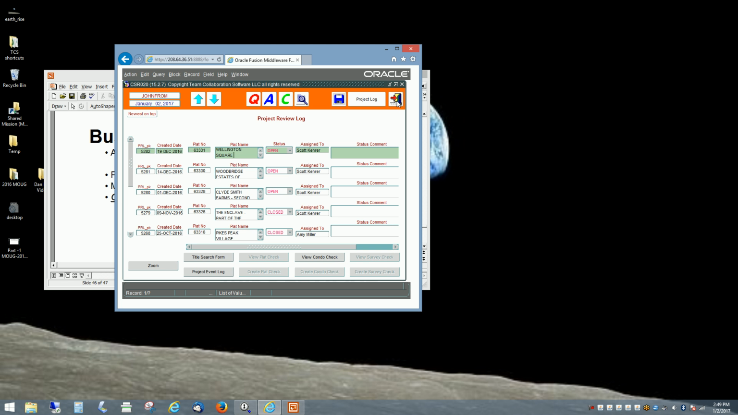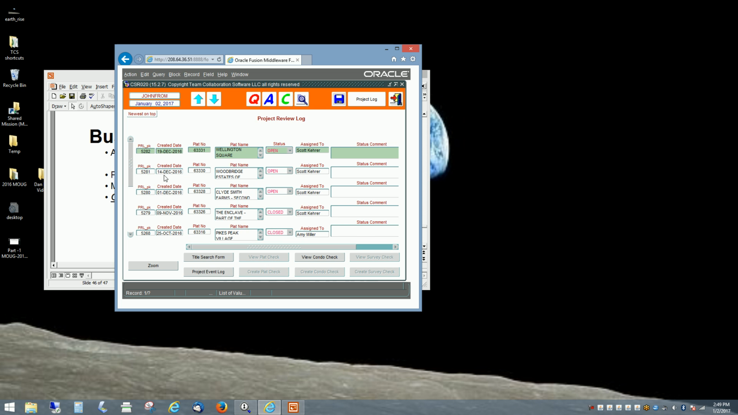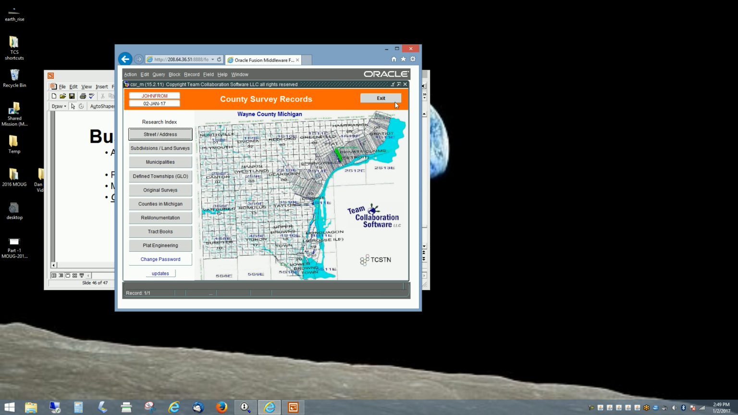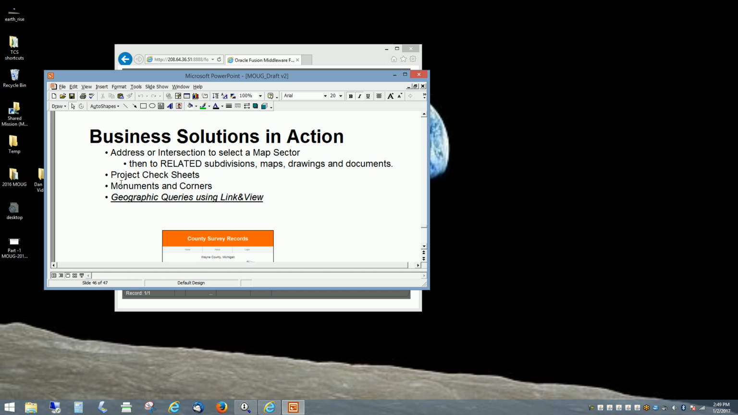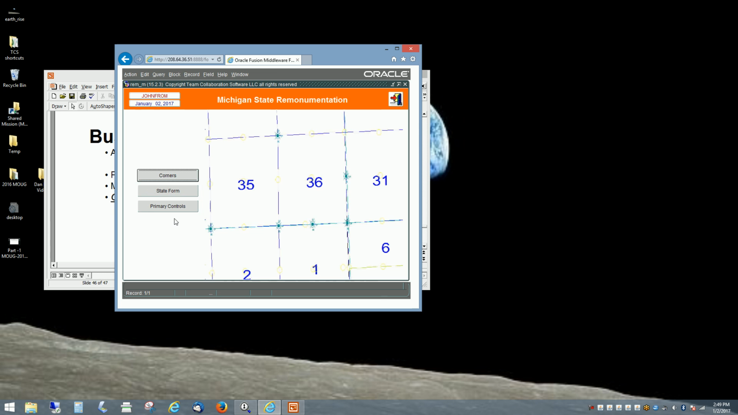Again, the whole purpose is to allow them to manage the approval process as these condominiums and subdivisions have to adhere to certain criteria. They can manage that themselves, what the criteria is. So that gets us through project check sheets. Let's take a look at the remonumentation menu.